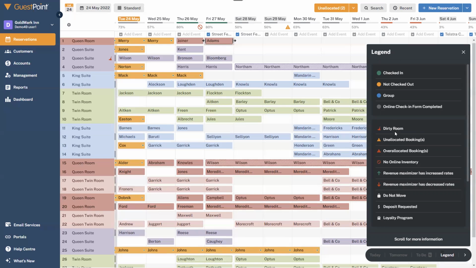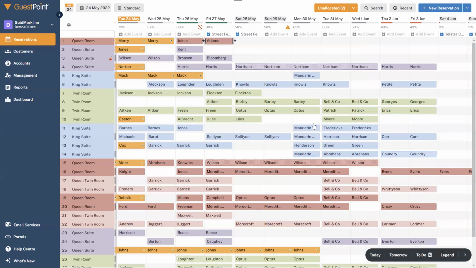One of the icons that we have improved is to mark when the room is dirty. Rather than have a red dot, we've turned that into a little red broom to make it a little bit more obvious there. But as I mentioned, you can look in the legend at any point here if you're not sure what anything means. All right, so that's the reservation screen.